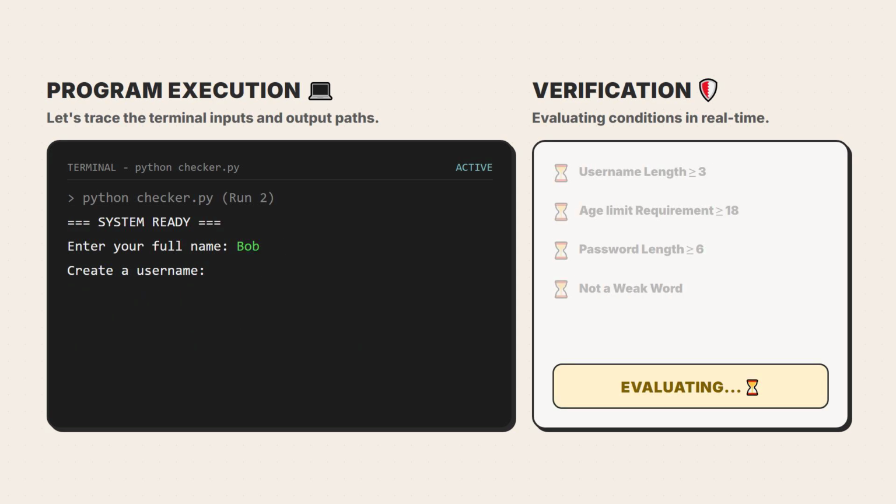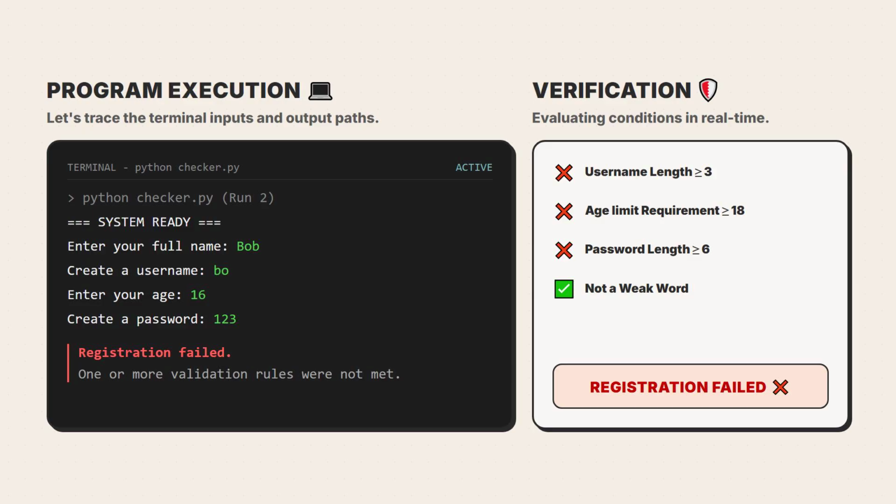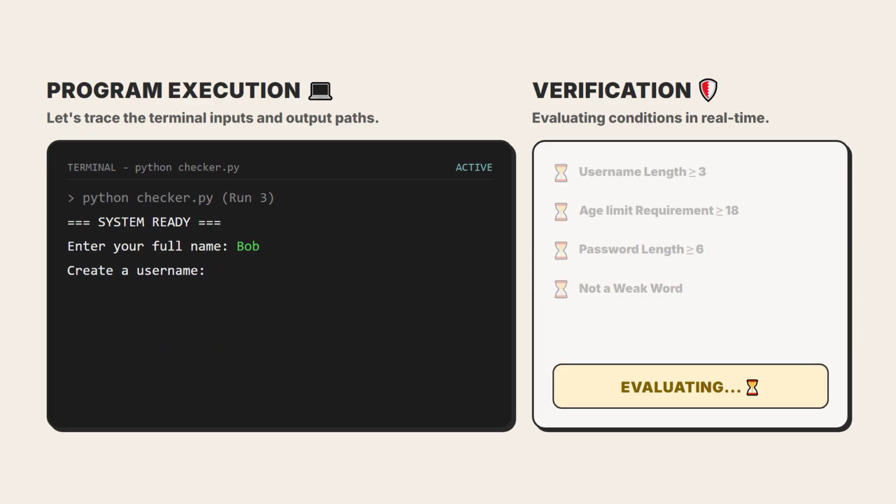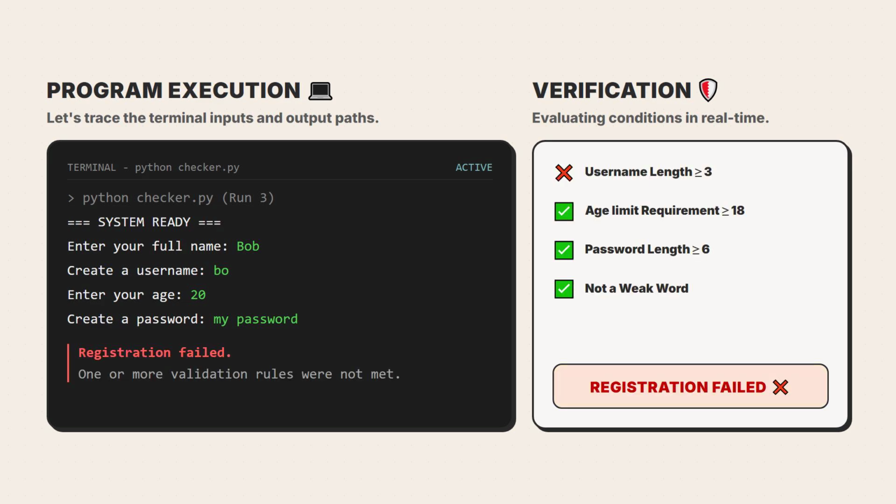Now let's run it with incorrect details. Username, Bo. Age, 16. Password, 123. The output is: registration failed. One or more validation rules were not met. Let's run the program a third time to isolate a single failure. Enter Bo. Age 20. And password, my password. The output is: registration failed. One or more validation rules were not met.